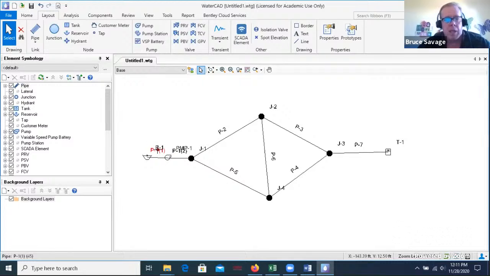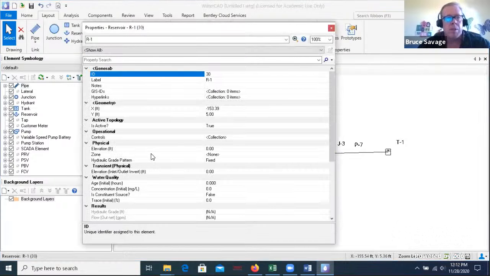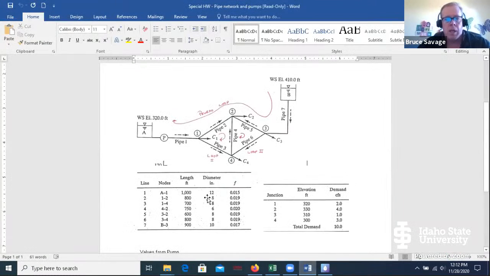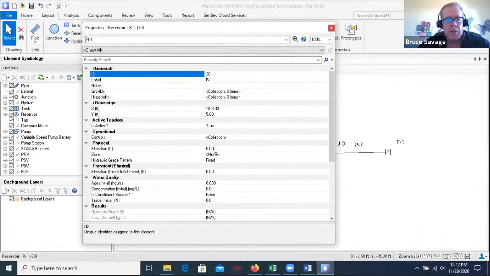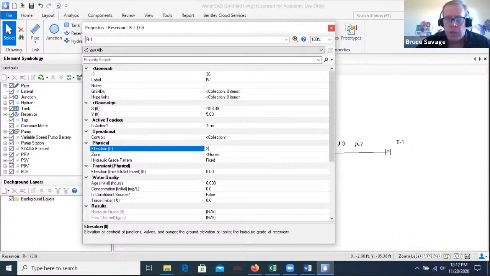I'm going to grab these labels and just move them by highlighting, grabbing the red point there. Reservoir 1, move that over here, just to make it a little easier to see what I have going on. Now I can bring up each one of these and edit their properties simply by using the select button and double click to bring up the properties tab for the reservoir. This particular reservoir, if I come back to my drawing, had an elevation of 320.